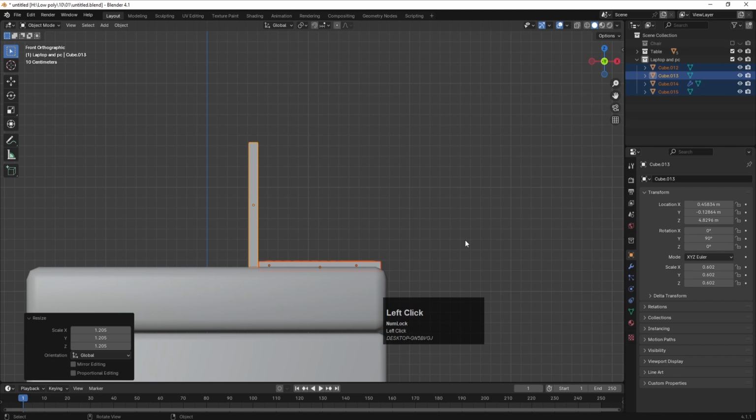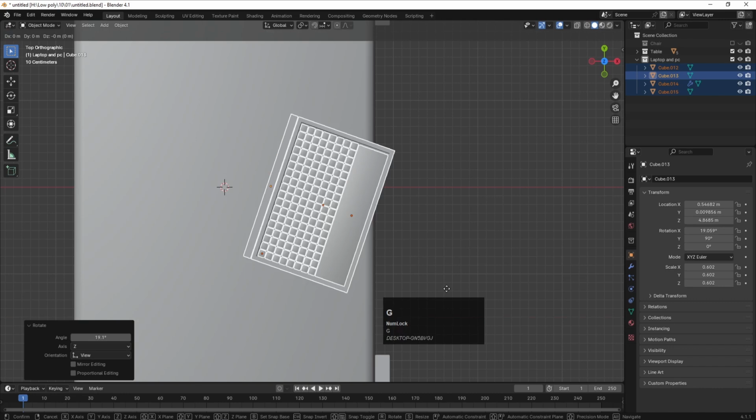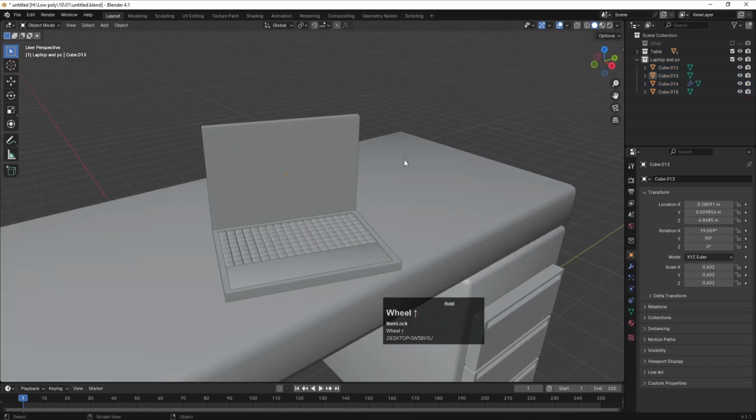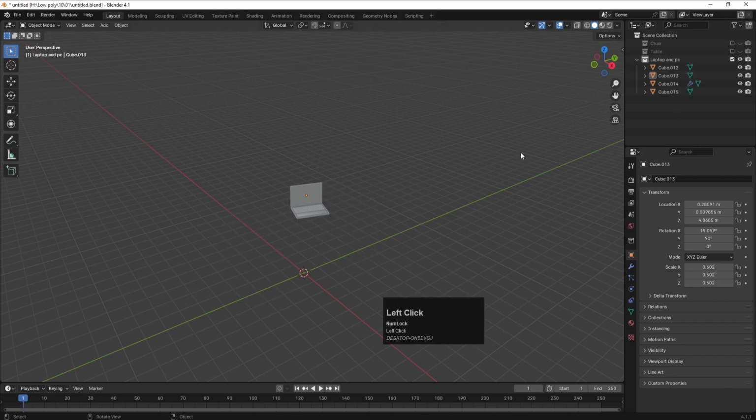Press S for scaling and adjust it like this. Go to the top view, press R, and let's rotate it like this, G X, and try to adjust it over here. Okay, so we will get this kind of laptop structure. And now I want to create one PC also, so let's try to do that. Let's hide this table, and I'm going to select this and hide all of them.